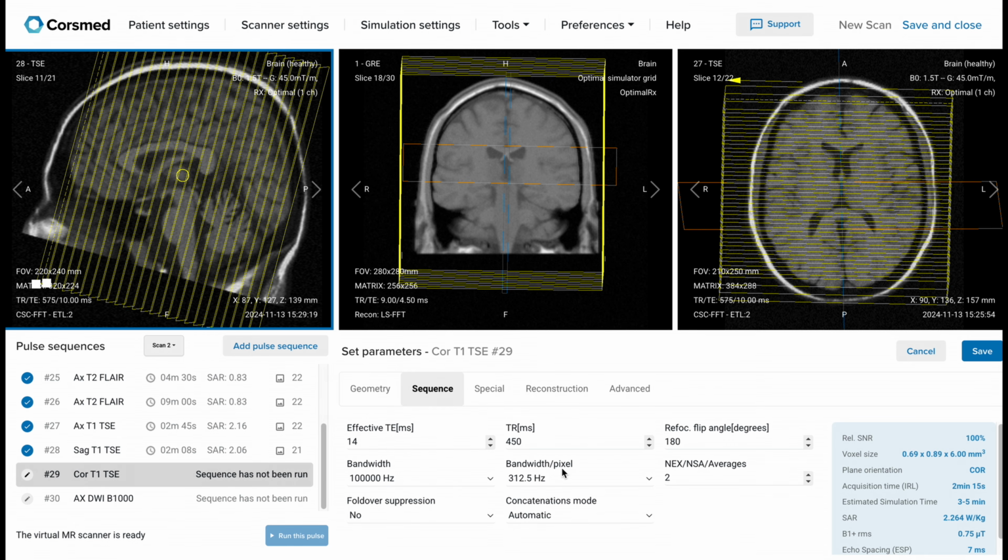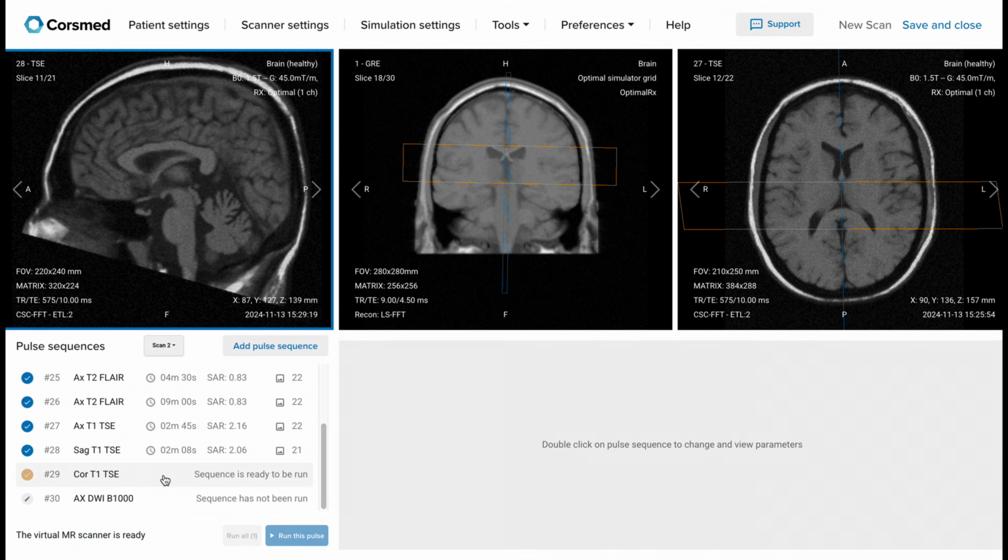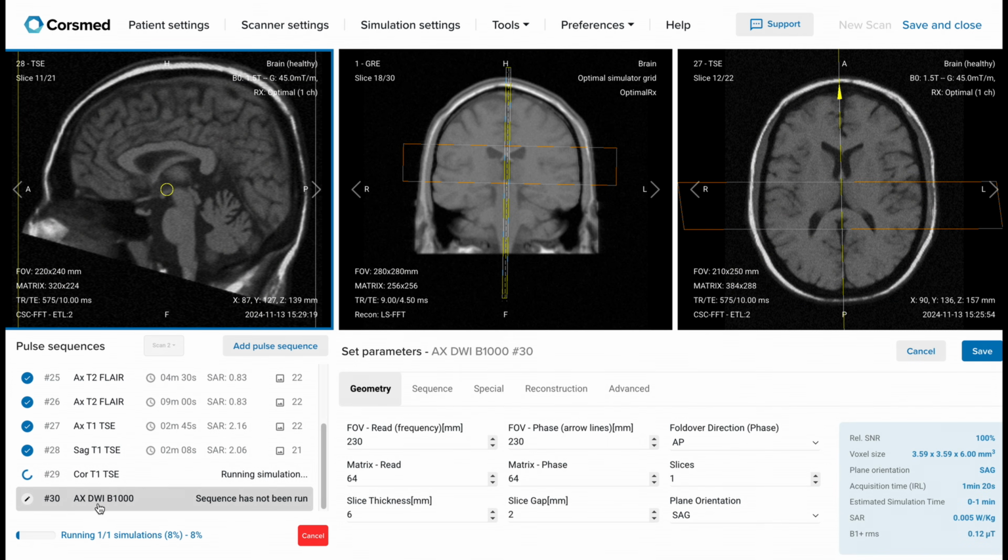Next, we'll check that we have a short echo time and short repetition time to ensure we get the T1 contrast we need. I will set the TR to 575 milliseconds. Once everything is set, we'll click on Save and run this pulse sequence. Finally, we will acquire the diffusion-weighted image, DWI.